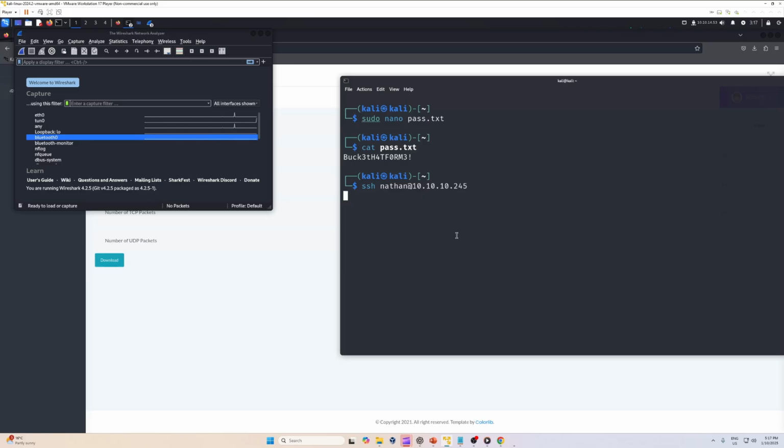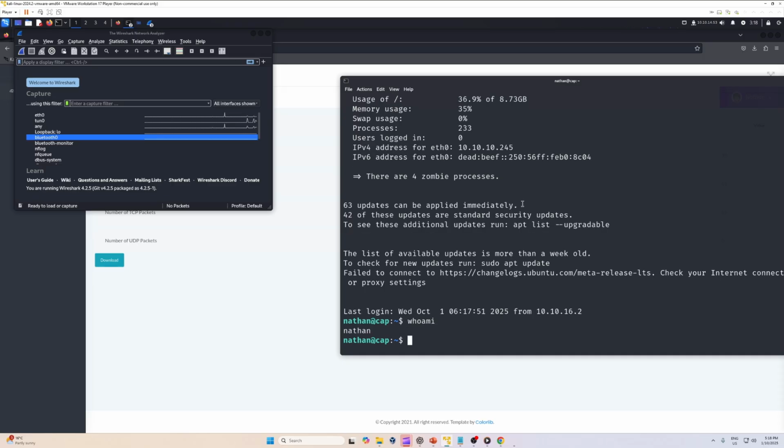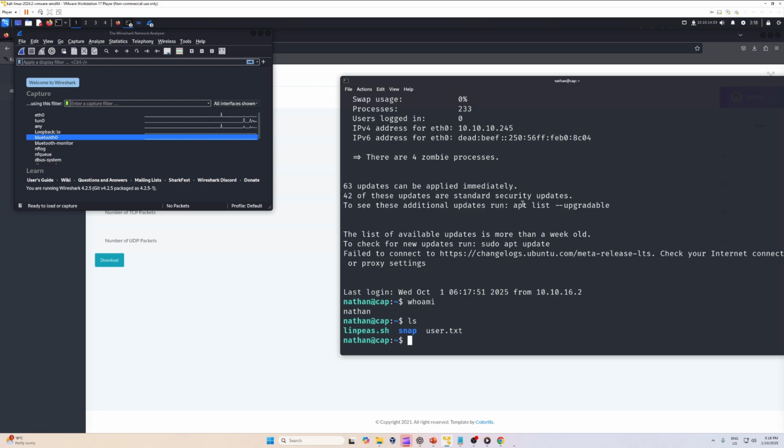Next step is logging into SSH using Nathan's password, pasting it in from the pass.txt file. Once you get logged in, it's always good to run the command whoami to make sure you're under Nathan's account. After that, we use the ls command to list the directories, and there is the user flag. I'll just use the cat command to grab the user flag.